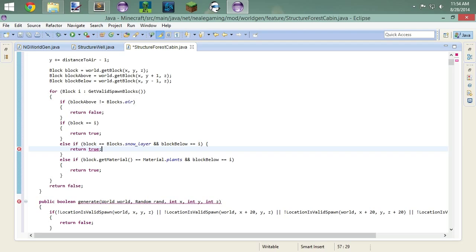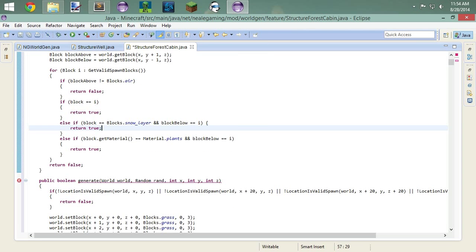True, like so. You'll see right here it is exceeding the byte limit, 65,535. So what we need to do is break this up into multiple methods.